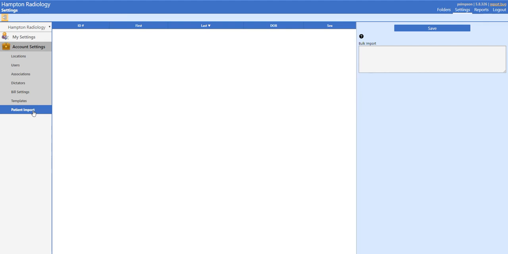If you have a list of patients that you need to import, you'll click this little help icon, and that will allow you to download an Excel sheet, which you will then upload to upload that patient list.